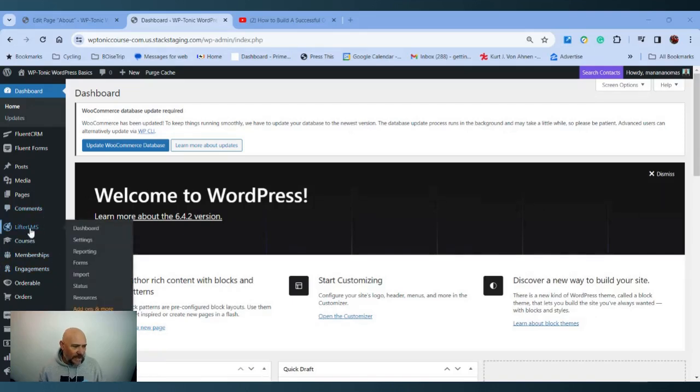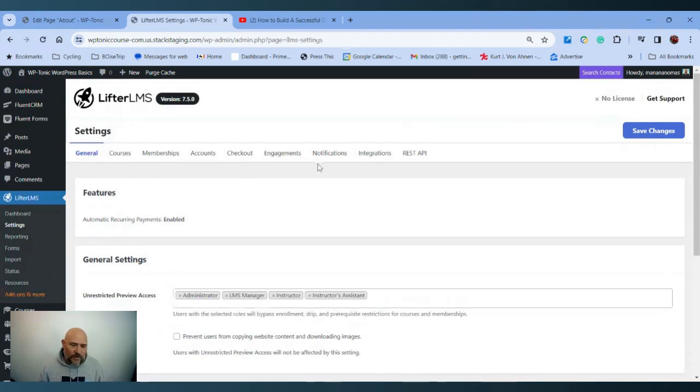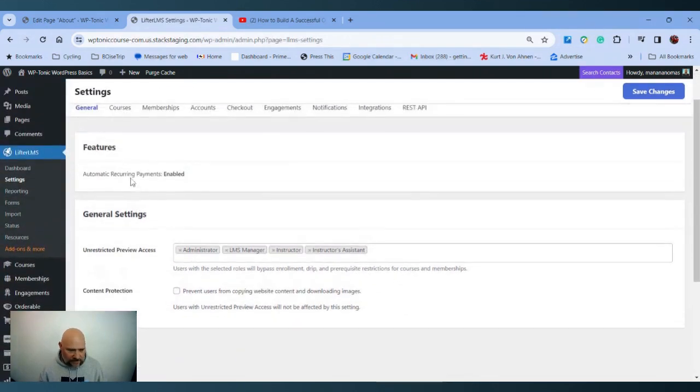I want to take a quick look at the LifterLMS settings. So there is a dashboard, and the dashboard is an overview. How many members, how many recent enrollments, things like that. And then there's settings. Settings to me is important to take a look at because this is where the core functionality of your LifterLMS platform resides. So here at the top, we can see a horizontal menu that says courses, memberships, accounts, checkout, engagements, notifications, and integrations. If we take a look at this, general is real simple.